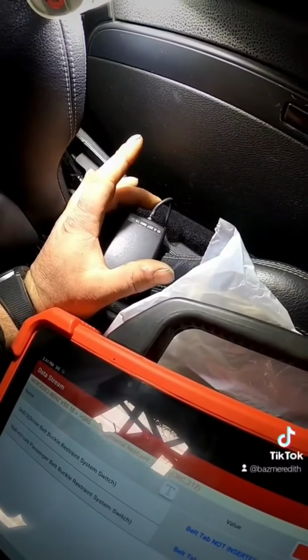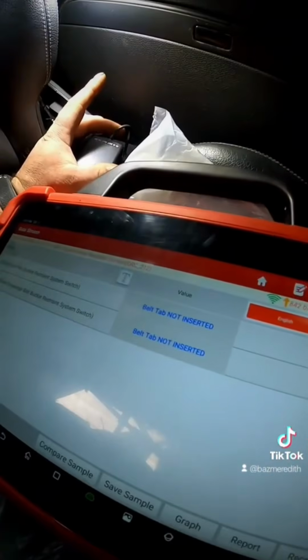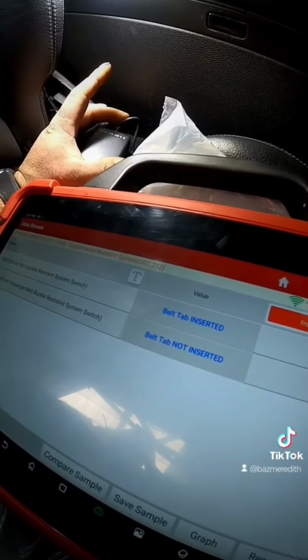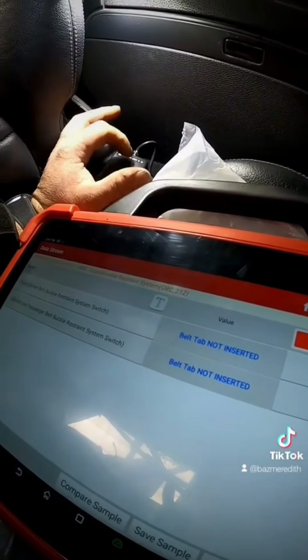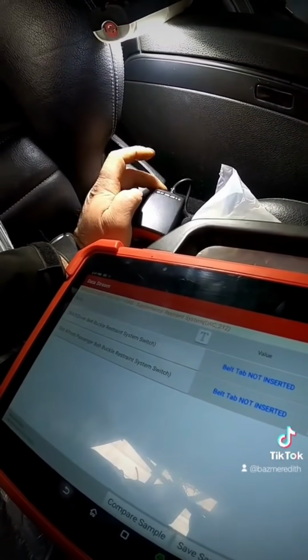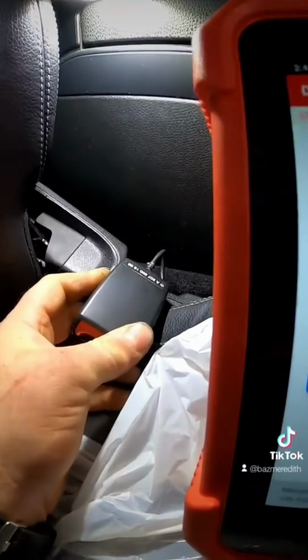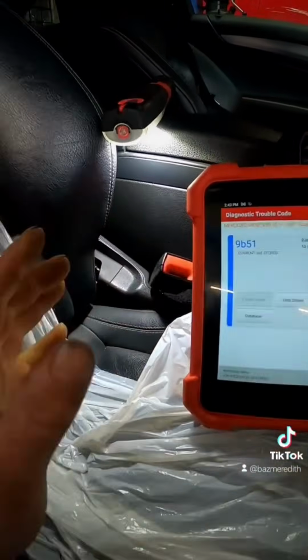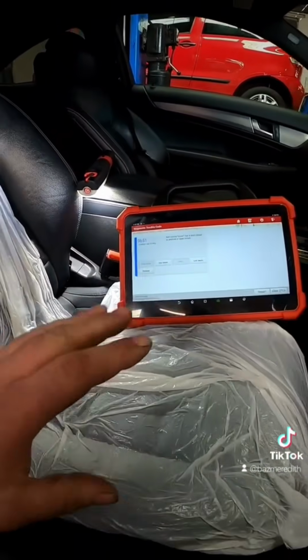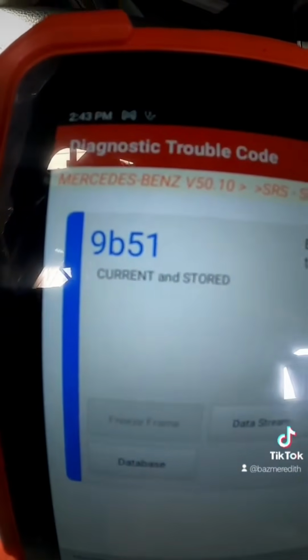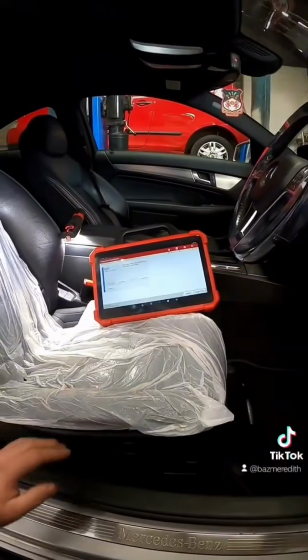If we grab that wire and literally just touch it with our fingers, you can see it making contact. So we can now confirm that the buckle is actually faulty. Because this is a safety item, we are not even going to attempt to fix or repair it. It's going to need a replacement part. But this is how I've diagnosed that particular fault, 9B51, on a Mercedes C220D.